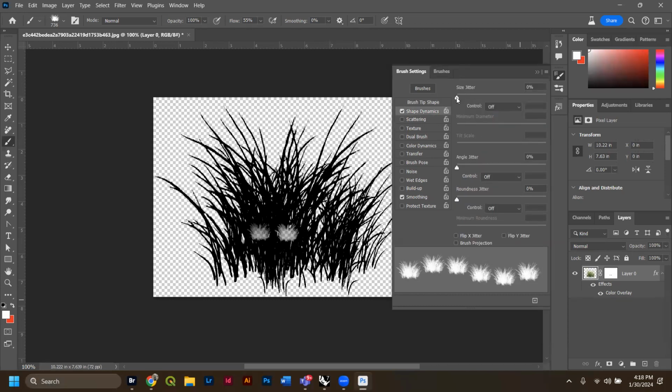So if we go to shape dynamics, shape jitter changes how much the size changes every time that grass is reapplied to your page. Because I'm going for a little bit of messiness, I'm going to change the size just a little bit and let that happen. I might change the angle jitter a little bit too, but not too much because grass is often going up or down. Sometimes I'll play around with the flipping, definitely not the Y though, just on the X axis.